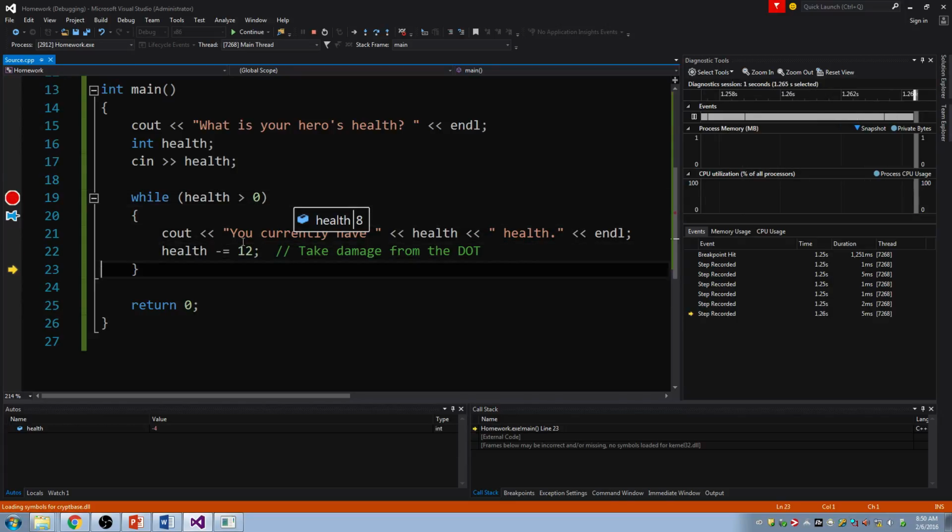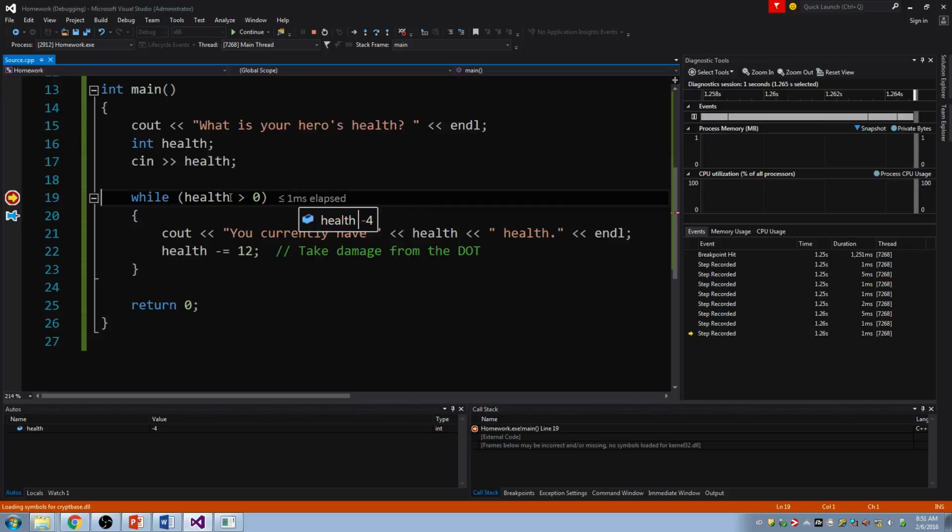Okay. Now what is health? Health is -4. Where does it go after this? 19, right? It still has to see if that thing is true. Now that thing is false and it goes to the end. All right?